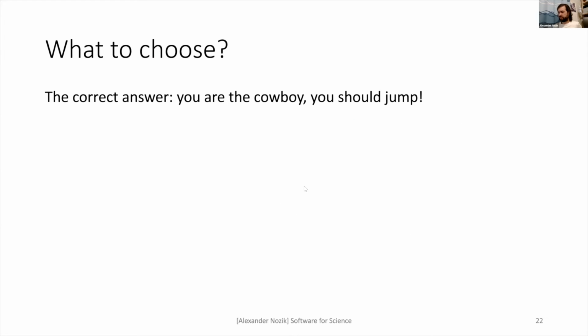Yeah, what to choose? Monolith or service architecture? In general, again, I said these are very, very broad terms. There are a lot of shades of gray between them. And the correct answer from me is: you are the cowboy, you should jump.